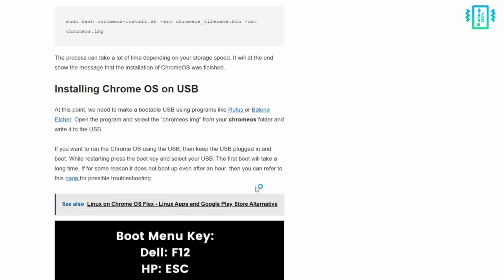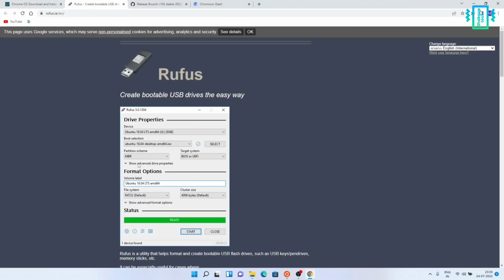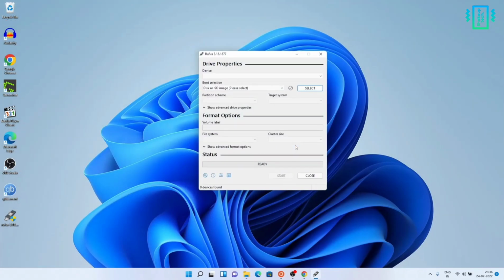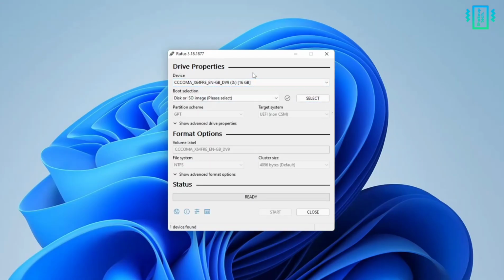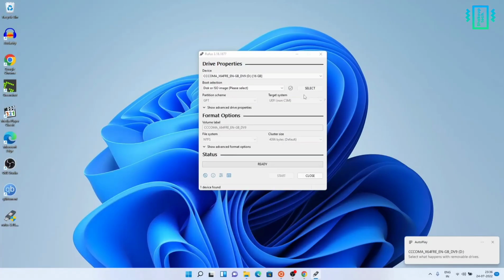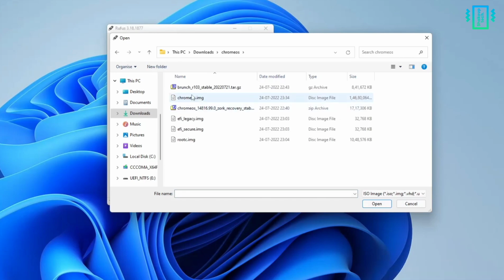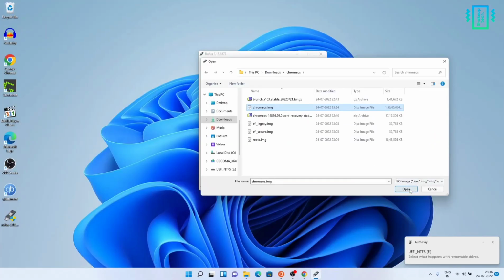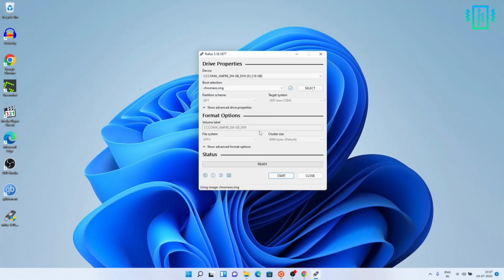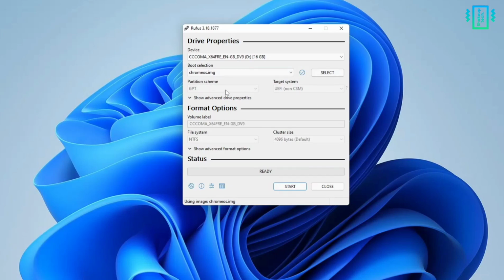So we will now need a program called Rufus that we use to make a bootable USB. I already have it downloaded, so you can download it from this link. Then open the program, and we need a pen drive of at least 16 GB. And we need to select the image. So inside our ChromeOS folder, there will be a new .img file. So just select that, chromeos.img. Now leave everything as it is and just start the process.